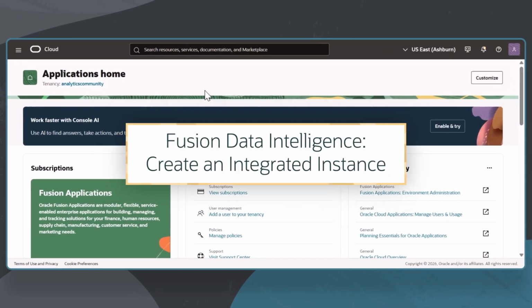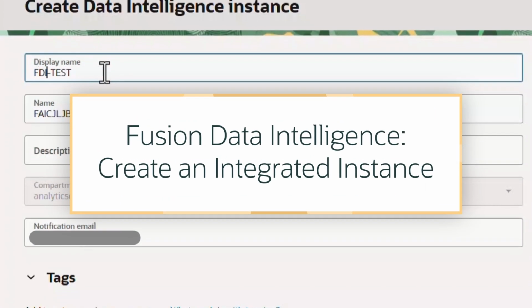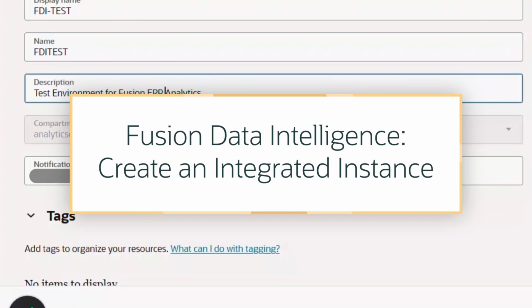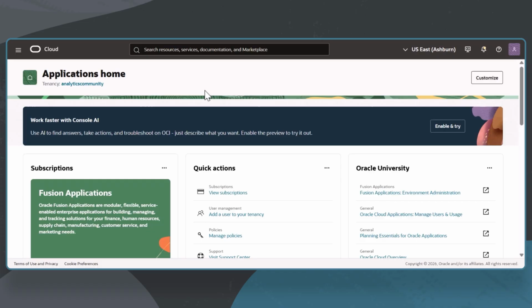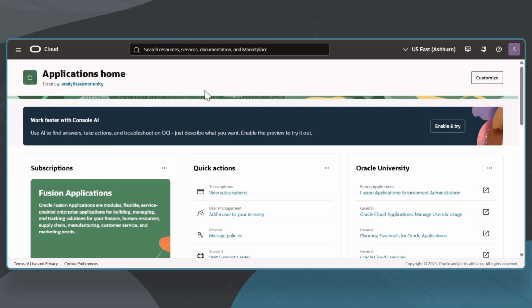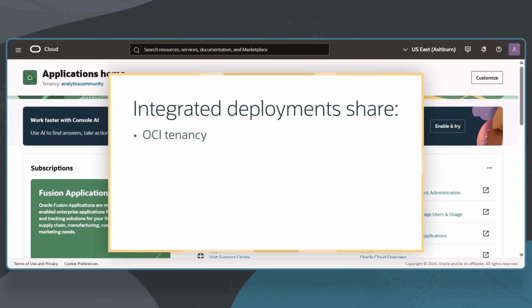In this tutorial, we'll learn how to create an integrated Oracle Fusion Data Intelligence, or FDI, instance from an existing Oracle Fusion Applications environment. An integrated FDI instance connects to an existing Oracle Fusion Applications environment, simplifying administration by sharing the same Oracle Cloud Infrastructure tenancy, identity domain, region, compartment, and intended use as the connected Fusion Applications environment.